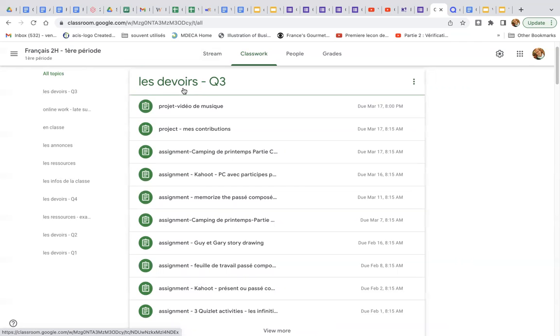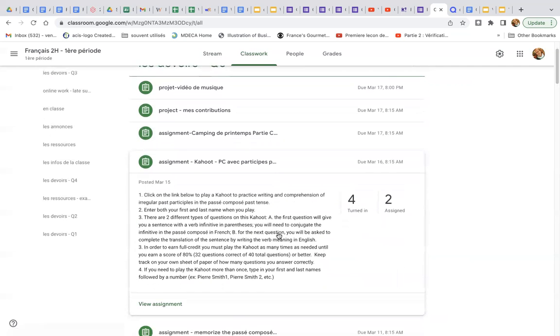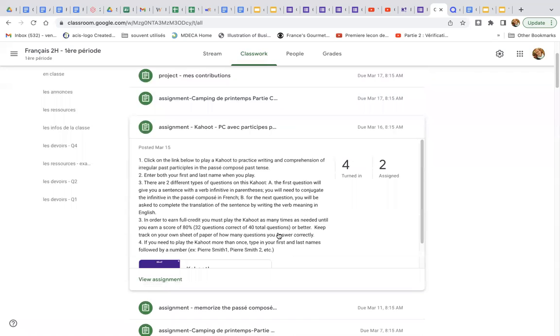So imagine we're in the third quarter, les devoirs, that is homework, okay? And so there's a list here of all the homework assignments. I post them the day that they are assigned, no later than the end of the day, all right? And I also post them with instructions as to how to complete that assignment, right?